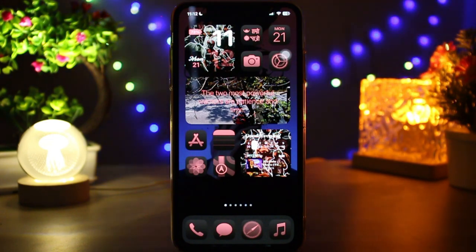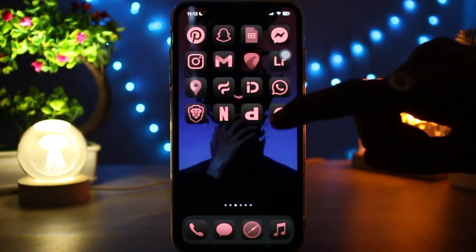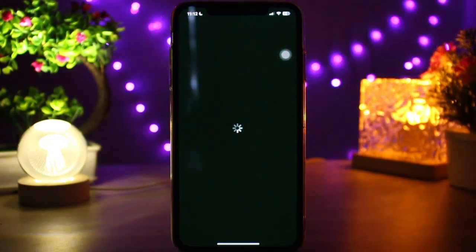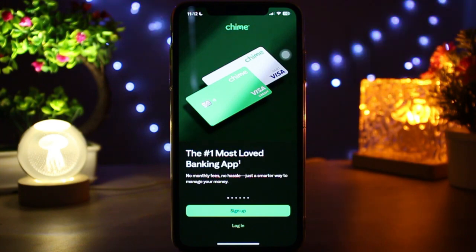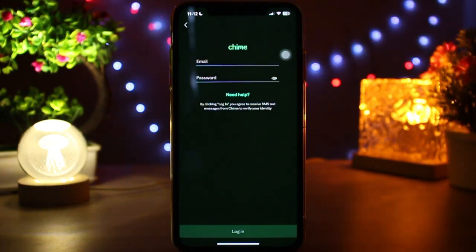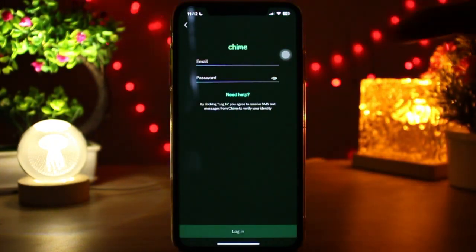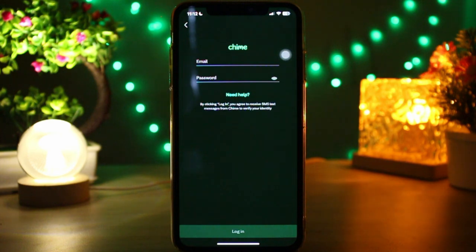To find your Chime routing number, what you need to do first is simply head over and open up your Chime application. Then once you're inside the Chime application, simply tap on the login option at the bottom of your screen, and once there, simply tap on your email option and enter in your email. Then do the same for the password and then simply tap on login to log into your account.